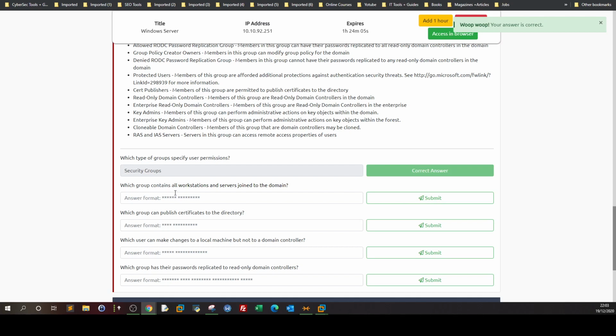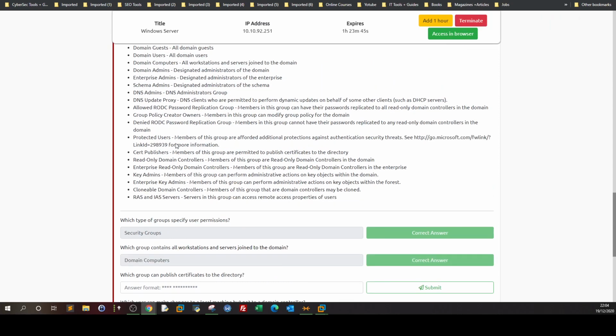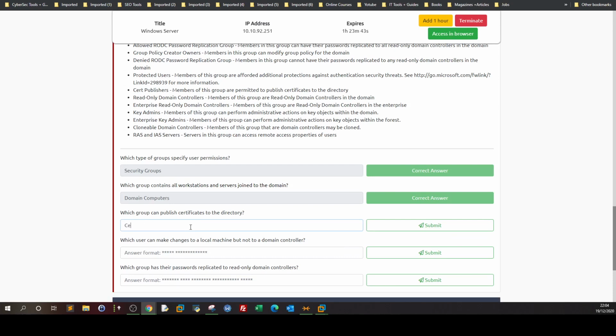Which group contains all workstations and servers joined to the domain? So you know it is domain computers. The domain computers group contains all of these details mentioned in the question. Which group can publish certificates to the directory? So the answer is here, as you can see somewhere here, but it is cert publishers.